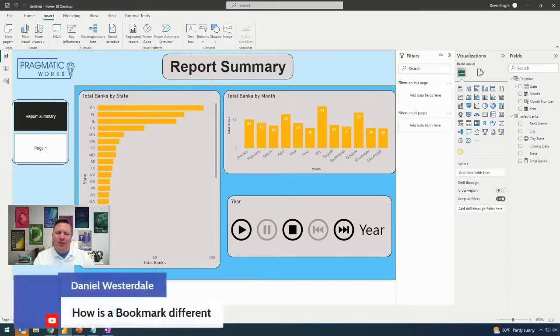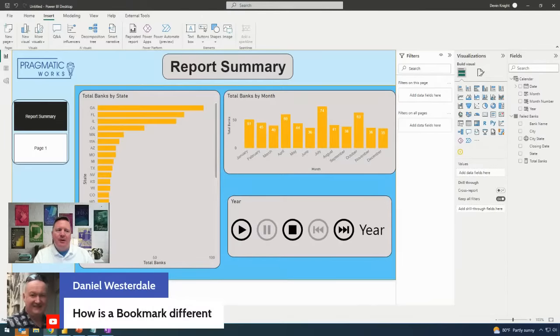So Daniel asked a good question. Daniel asked, how is this different than bookmarks? So this actually doesn't rely on bookmarks at all. What I'm showing now with the button option is almost doing what you would have in the past manually created with bookmarks. So bookmarks can do the same thing. This just makes it a lot easier. So you don't have to build bookmarks on your own.